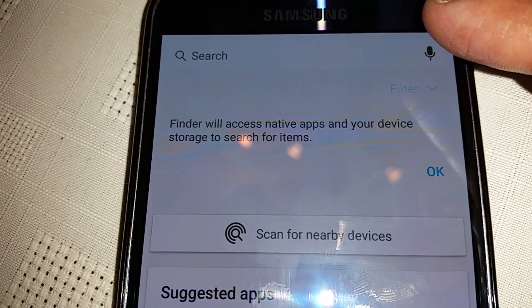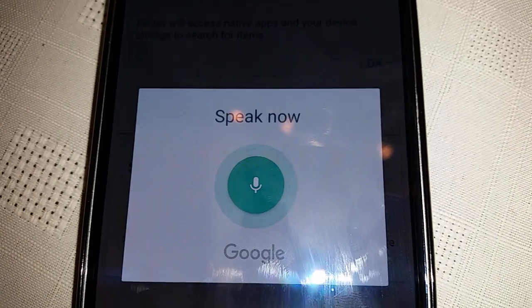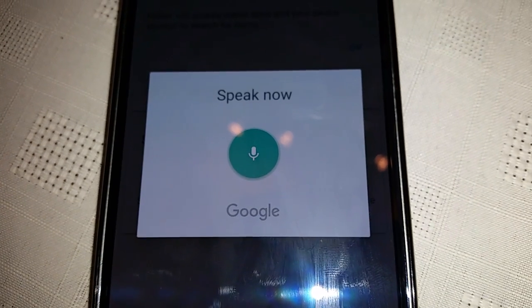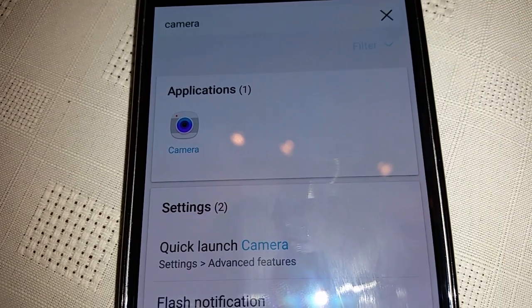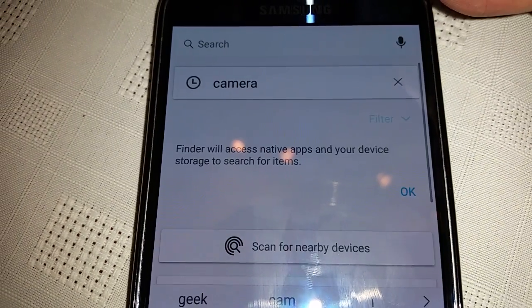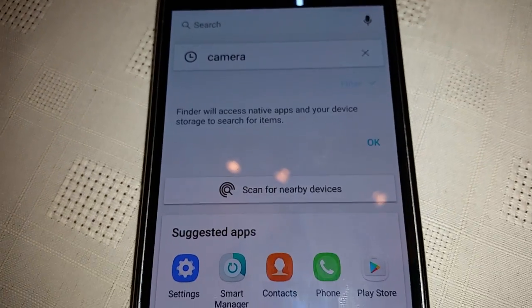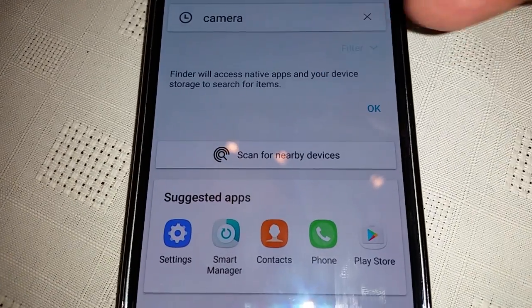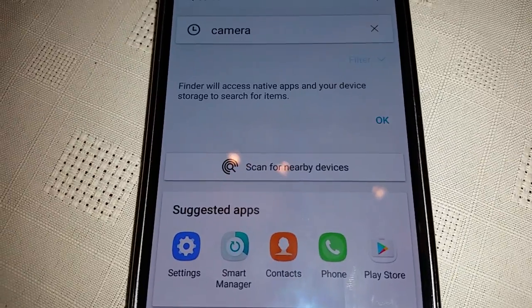Also, you can use Google Voice search. Camera. And as you can see, it brings up the camera application there. So that's really cool. And here you can scan for nearby devices.